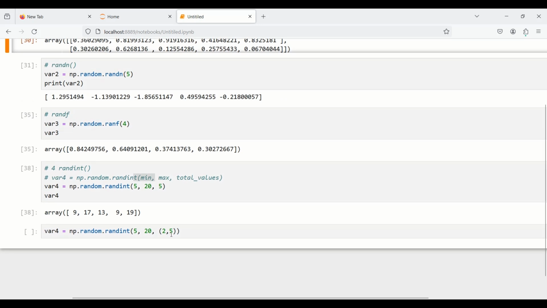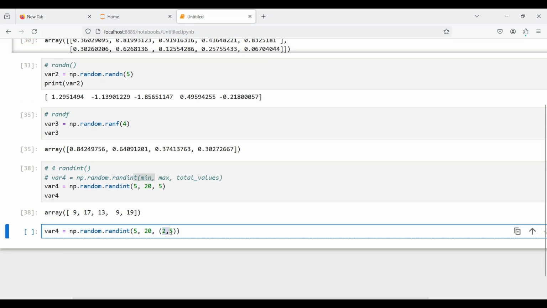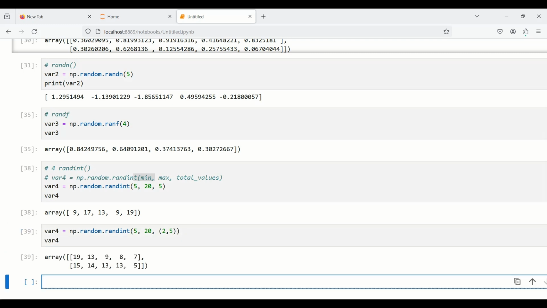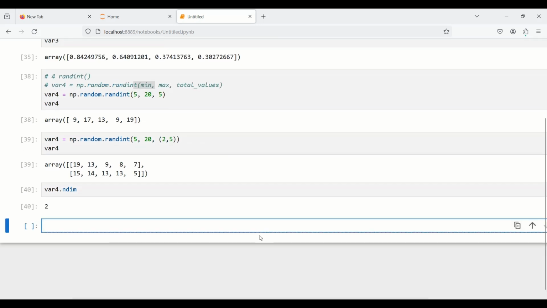Where is our code? So this is the random.randint function. In this way you can also create 2D arrays. Now print var4 and this is your array. You can also check the dimensions of this array. So it has 2 dimensions.